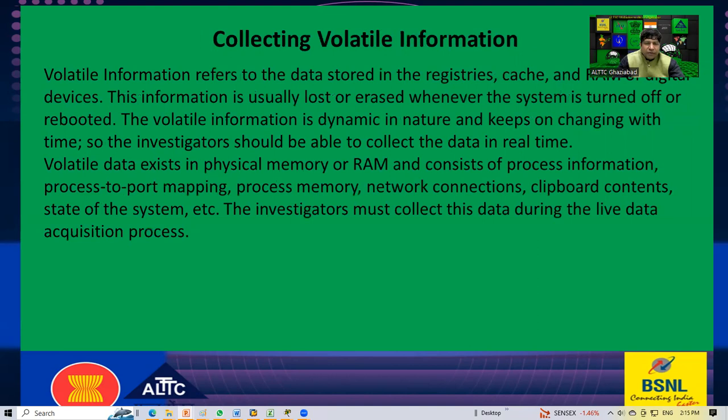So what is the procedure now? Volatile information refers to the data stored in the registry, cache, RAM and devices. Volatile information is dynamic in nature and keeps changing with time. So investigators should be able to collect data in real time.